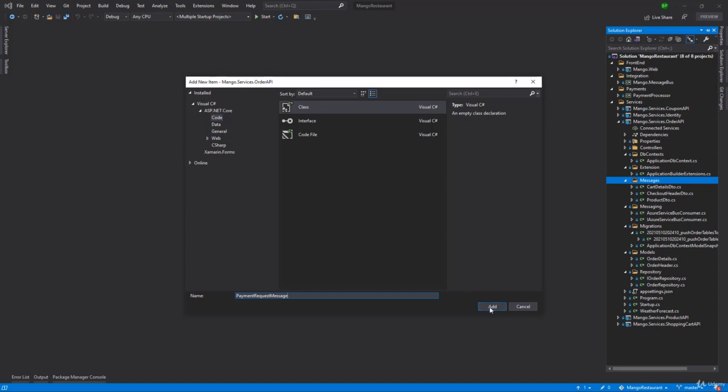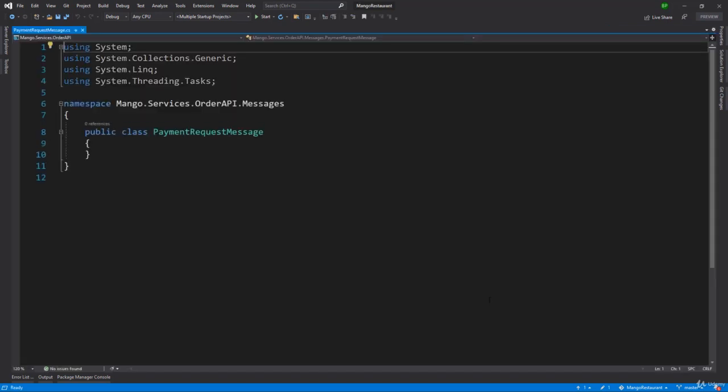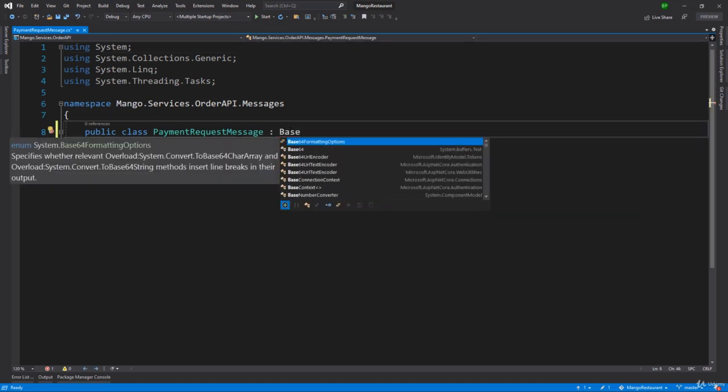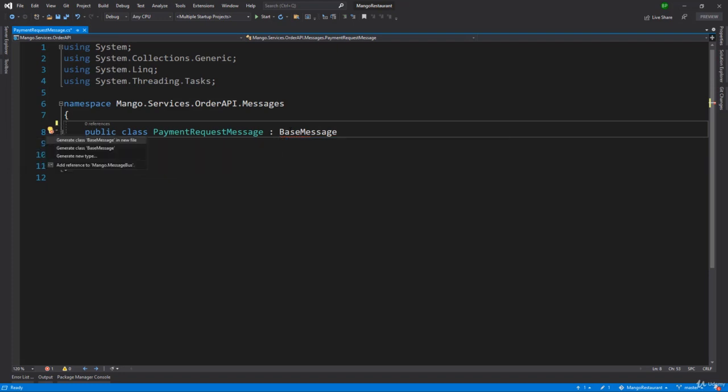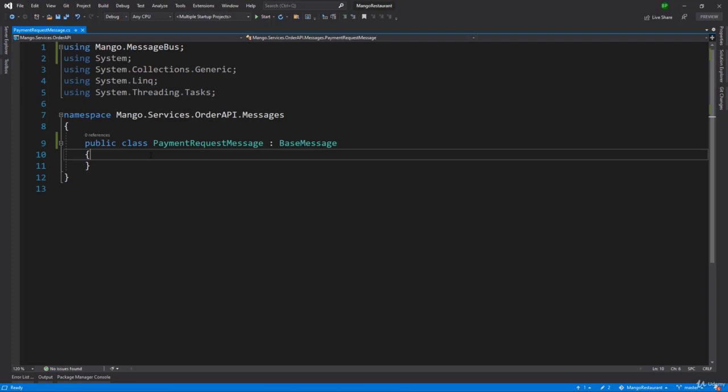Now since this will be the actual model that we will be pushing using message bus, we have to make sure that this uses the base message which is inside mango.messageBus. Then what will be all the properties that we want to process a credit card details?